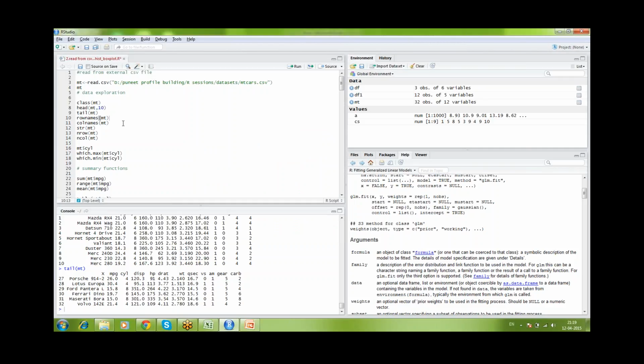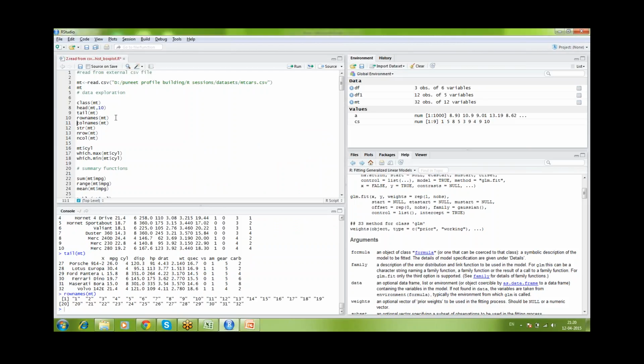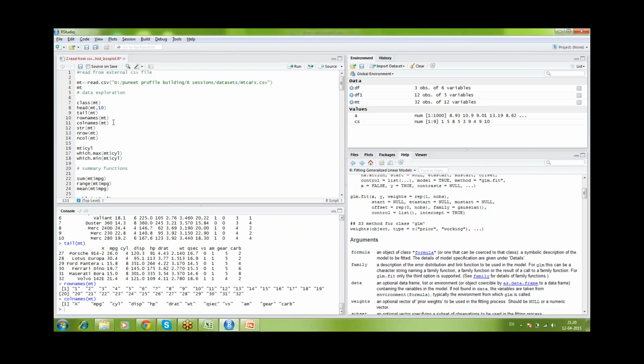Then row names. Row names does not matter much, but if you execute that, it will give the row numbers 1, 2, which R has done automatically. So that's not of any significance. You can ignore this. Then we have colnames. Colnames gives the column names of all the columns.